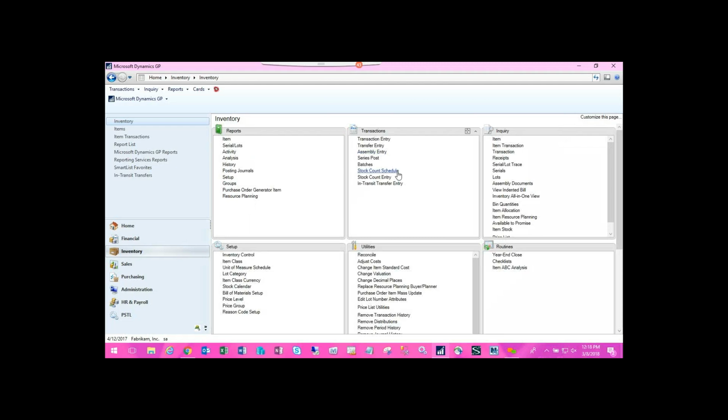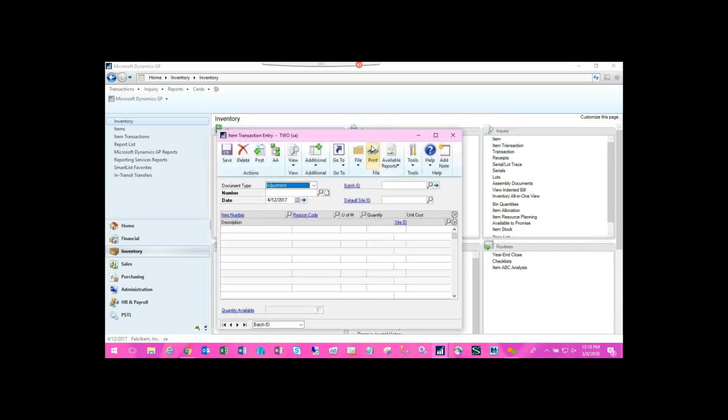Okay, so transaction-wise, all the transactions are set up under the transactions section. So we can take a quick look at transaction entry. You're going to default here. It's going to show up as adjustment. You can change that to variance.